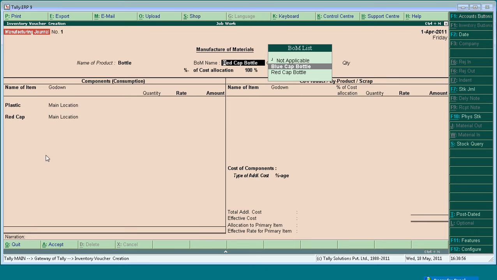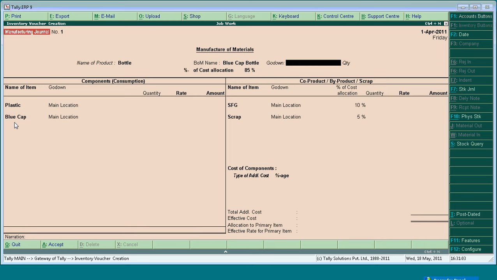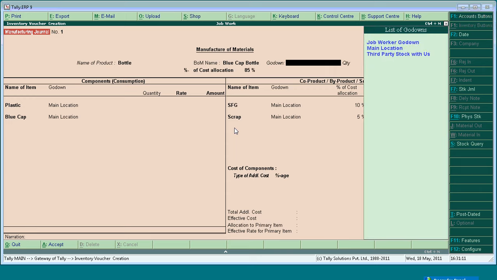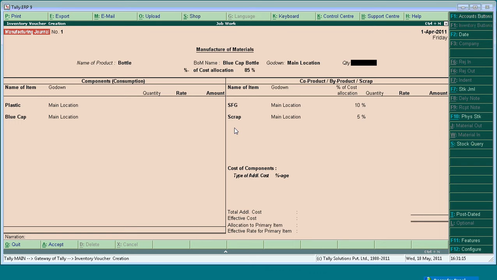As we have defined two BOMs, Tally is displaying both BOMs available here. And depending upon those BOMs, Tally is showing me the raw material detail here. The moment I change from red to blue, see the entire consumption is changing, plus my SFG and scrap is also coming on the right hand side. Now I'll select the godown I'm preparing this in, and I'll put the quantity.